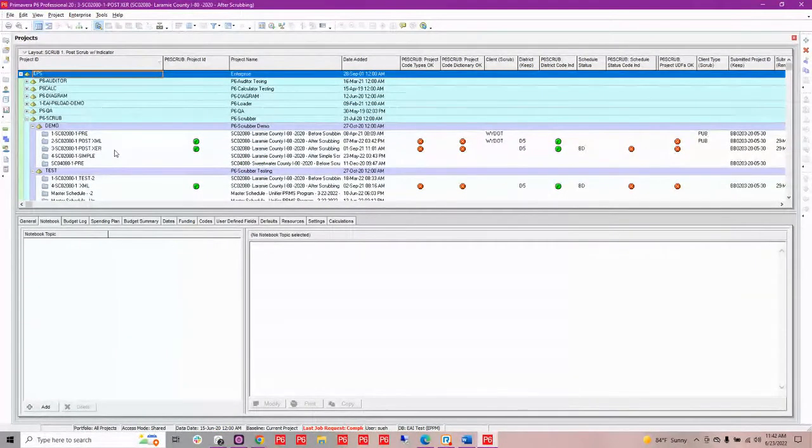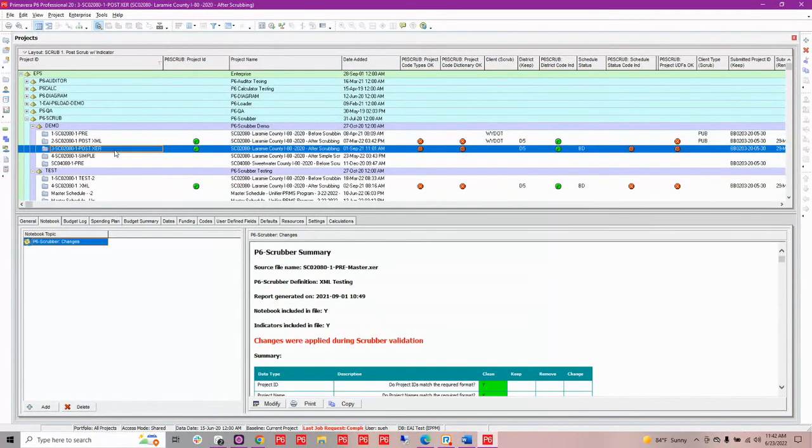And I've already imported a file that's been scrubbed. When I have an imported file that has been scrubbed, I have the ability to display some indicators telling me what was handled in my file when I scrubbed it. I also have a notebook that can come in with that information of what changed when I did the scrub. So this is the same report we looked at previously, but it's in a notebook with that schedule.